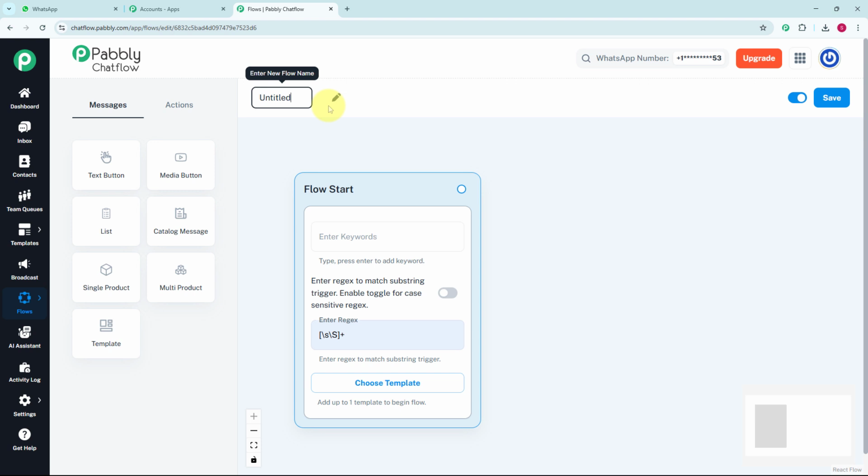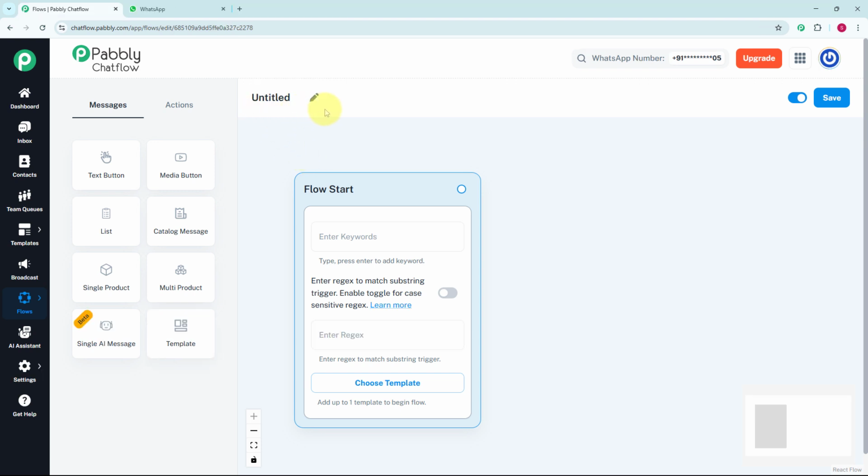Now here you can see we are getting the option for entering the flow name. So you can provide a name to your flow here. So now let's provide a name to our flow here. Here I am providing it the name WhatsApp chatbot for construction company business. You can provide a name according to you.